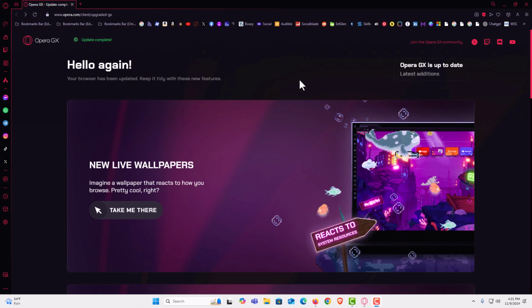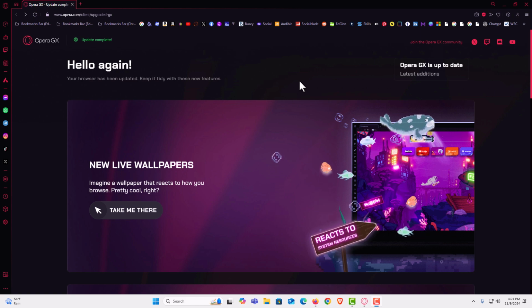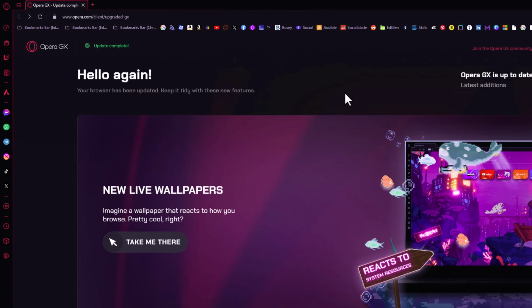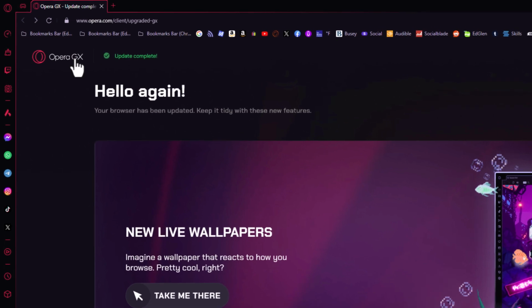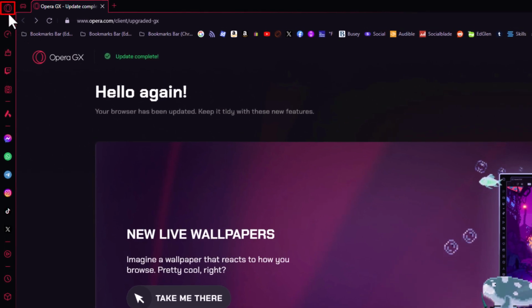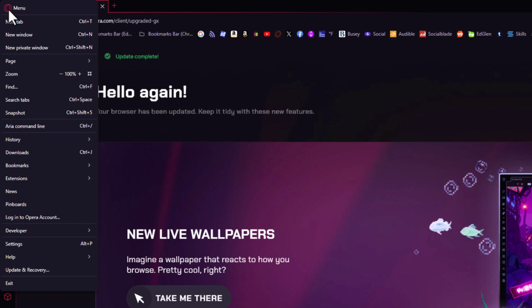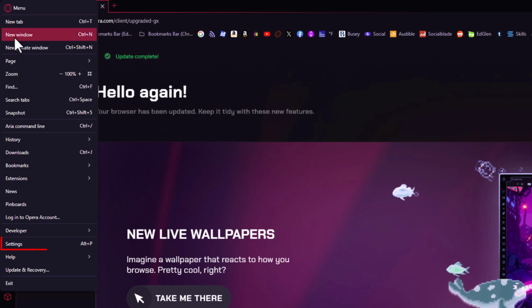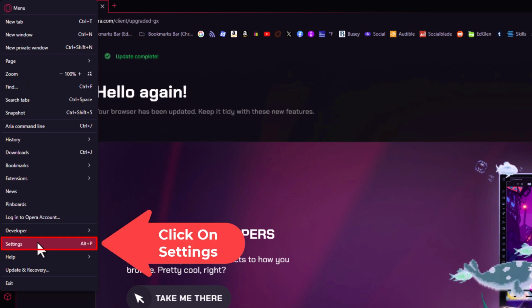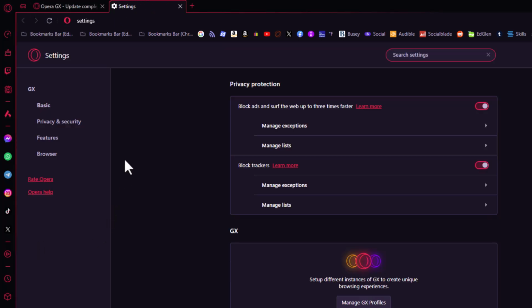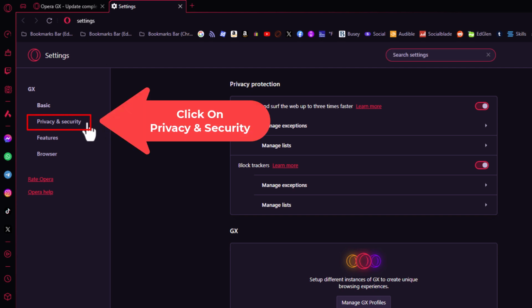To enable or disable location services, it's very easy to do. First thing you want to do is go off to the upper left hand corner, up to the little red O. You want to click on the red O. Then you want to go down to where it says Settings and click on Settings. Now on the pane off to the left hand side, you want to click on Privacy and Security.